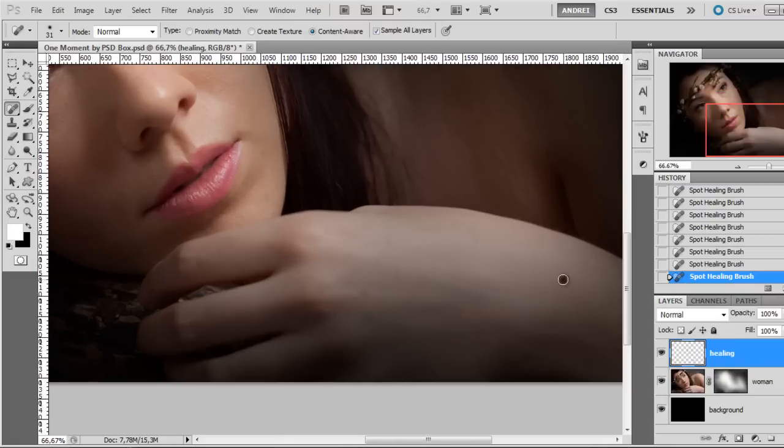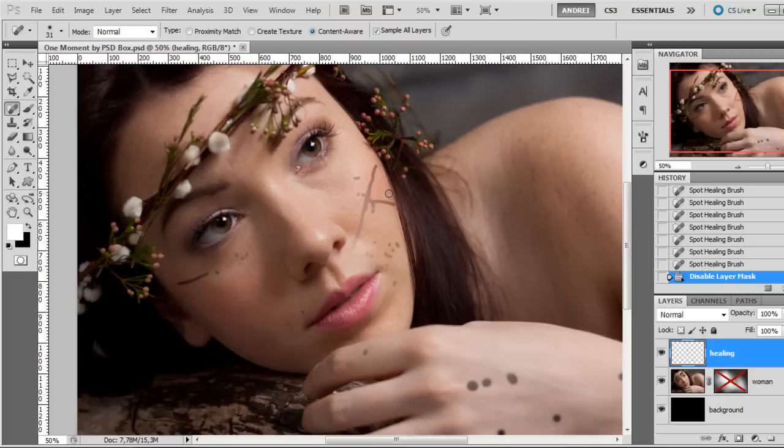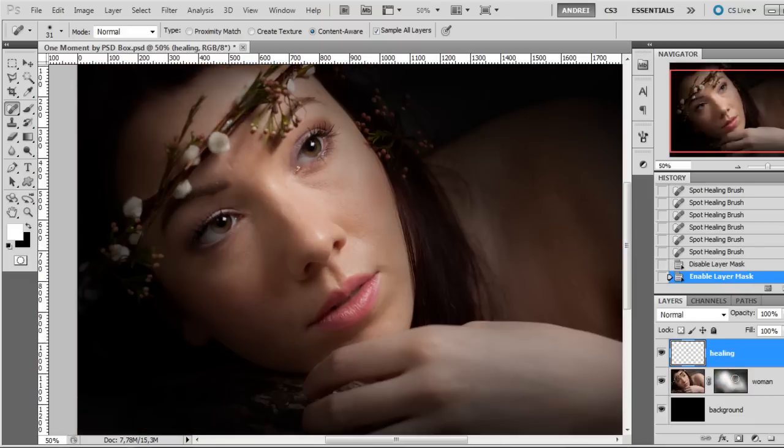You can do this before you start masking, because now if you deactivate the layer mask, you see all these lines here, because you sampled from all the layers, and that means you sampled from the background as well.